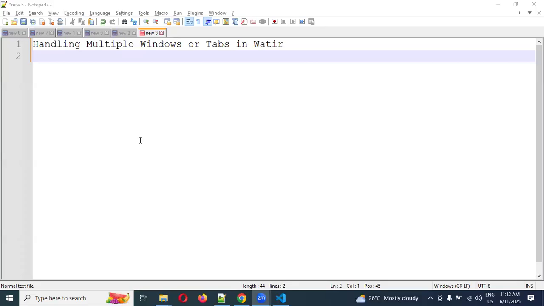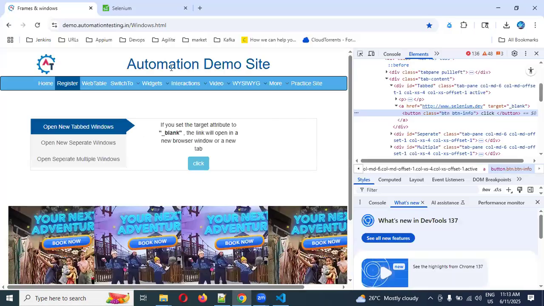Hi friends, welcome back. Today we are going to discuss how to handle multiple windows or tabs in Watir. Okay, see, it is a similar format to Selenium or any other language where we use switch commands for handling multiple windows. Example like this browser.